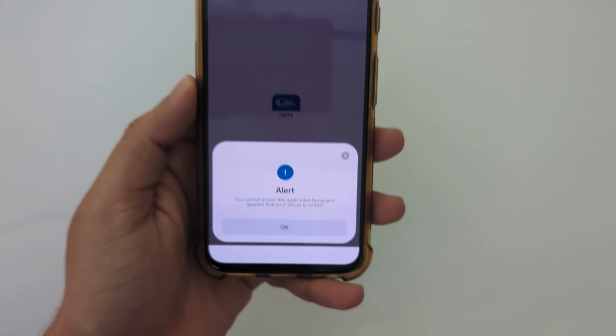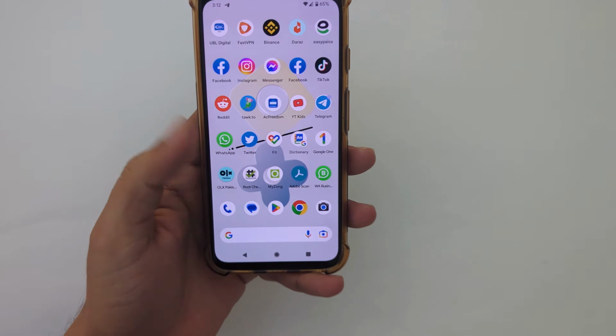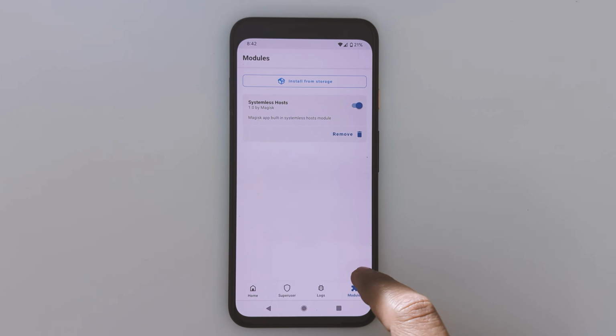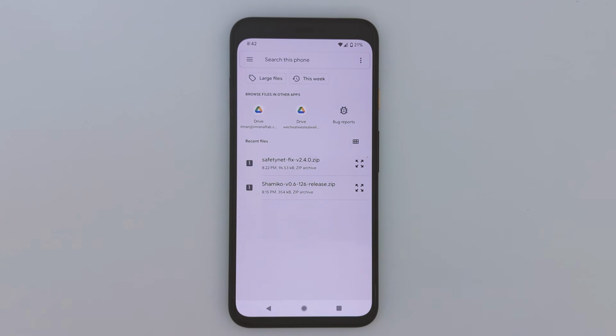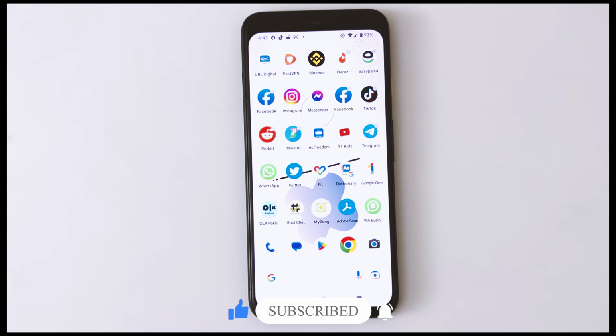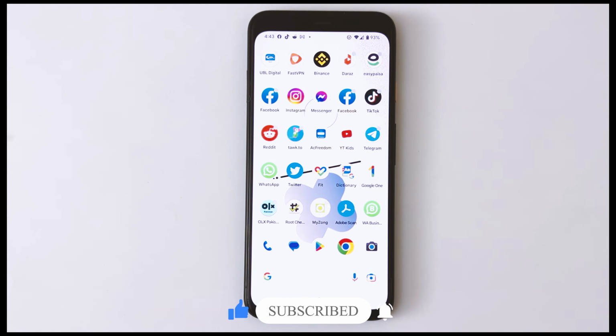I will guide you step by step on how to use Magisk and modules like the Universal SafetyNet Fix and Shamiko to pass the check and get back to using your device to its full potential. So without further wasting your time, let's get started.